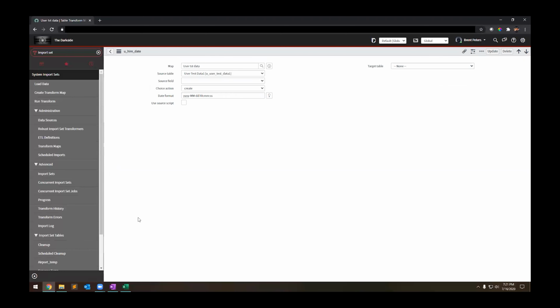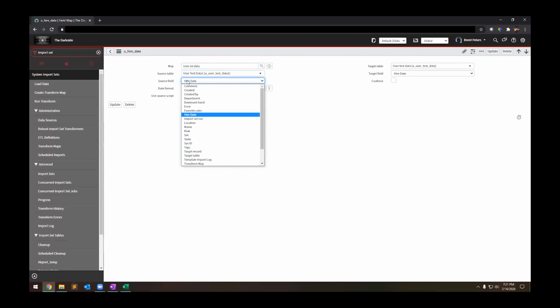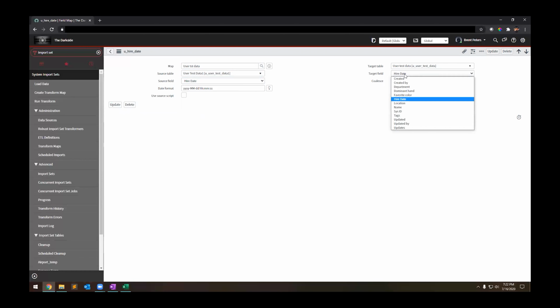When you click on these, you can edit these. So you have your hire date. So you have your map. This one is the map. It automatically put your source table in there, and it shows all the source fields, so you can select your source field. This one happens to be a date, so you can say what the date format is. You have your target table, and then you have your target fields.